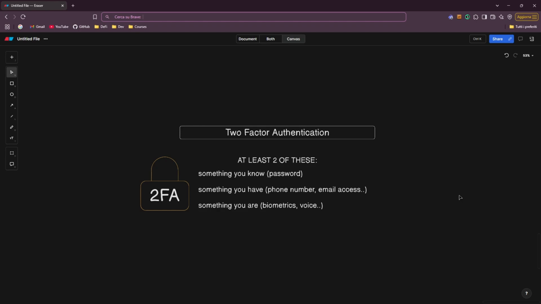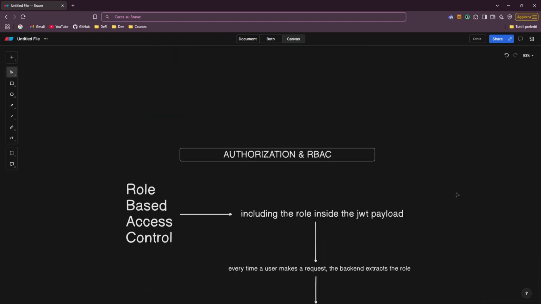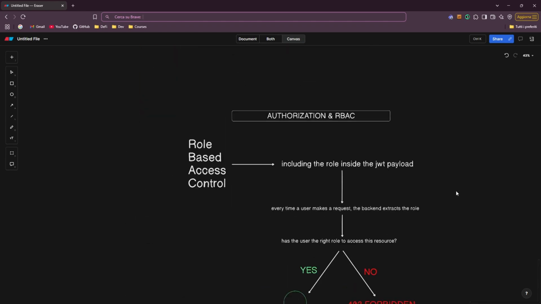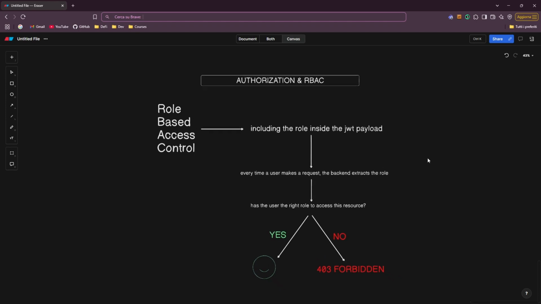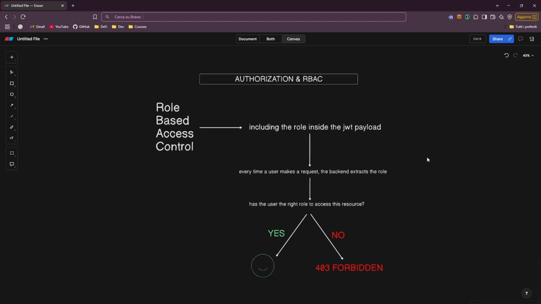How does it work? After the user enters their correct password, the system asks for a second factor, a temporary code generated by Google Authenticator, or a biometric check like a fingerprint or Face ID. Of course, this is a recommended best practice because it adds an extra layer of security even if the password is compromised. Alright, now that we know who the user is, thanks to authentication, next step is figuring out what they're allowed to do. And as we already saw, that's where authorization comes in.